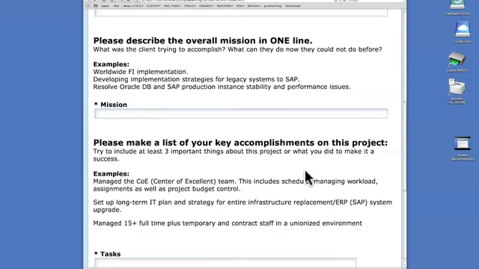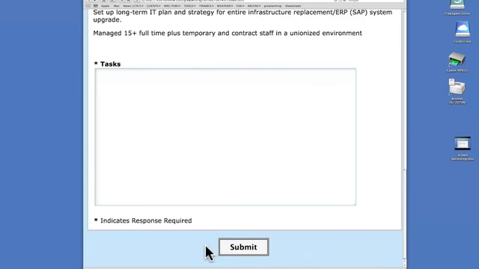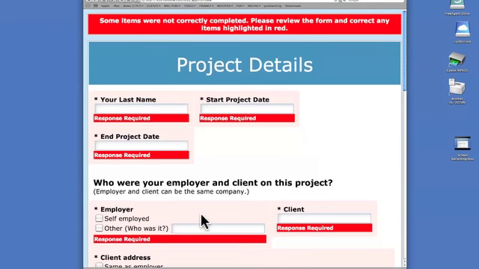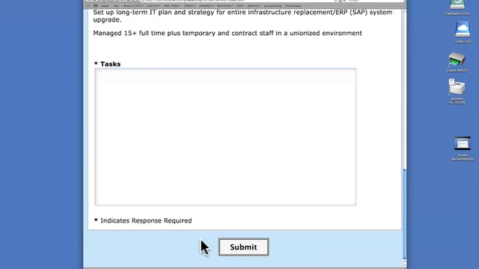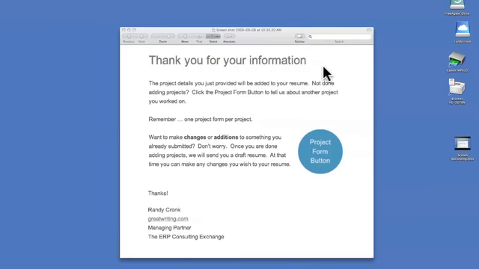Once you have finished with the highlights, simply click the Submit button. If you've left anything out, missing items will show up in red highlight. Simply fill in the missing items and click Submit again. When you do, this window will appear. If you have additional projects for which you wish to provide project details, click the Project Form button. If you've finished completing all the project details, just close the window.